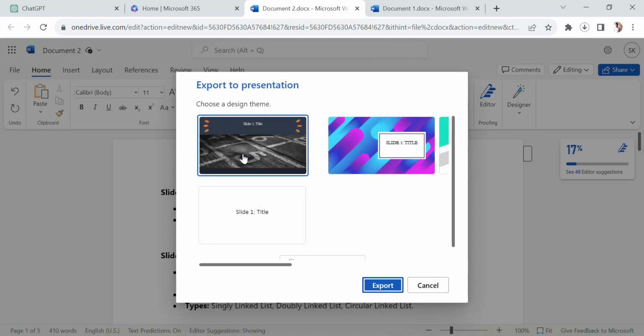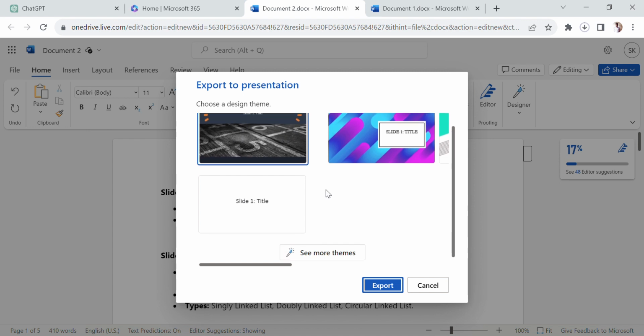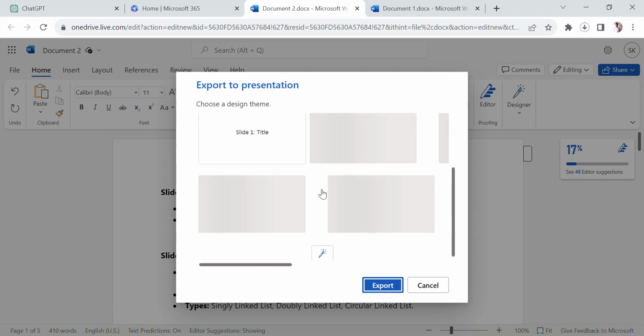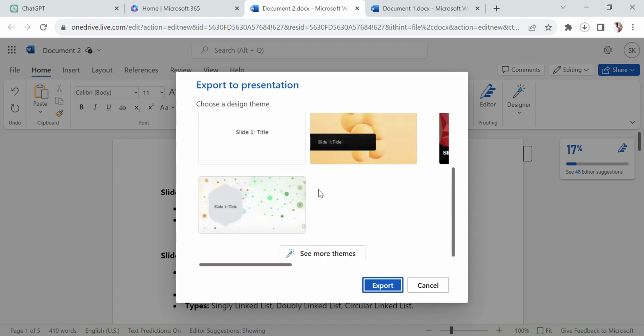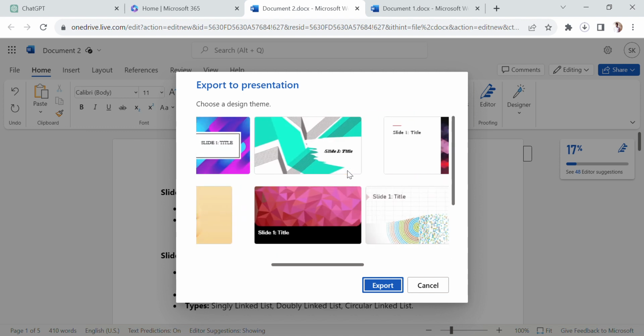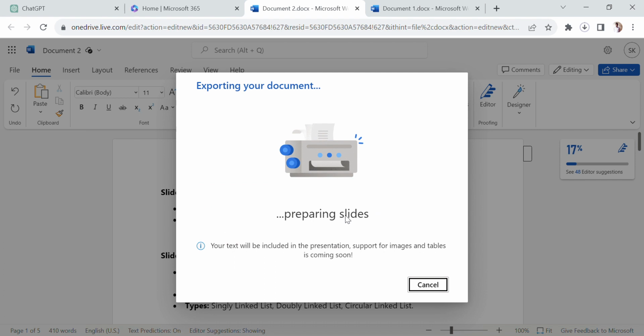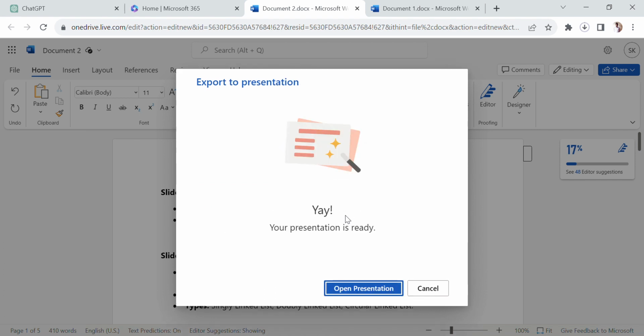Here you can see the different design themes, so that our PowerPoint presentation will get a nice look and feel. You can select any theme as per your choice. So I will select this one, and I will click the export button, and I will wait to finish this exporting. Now the exporting is finished.